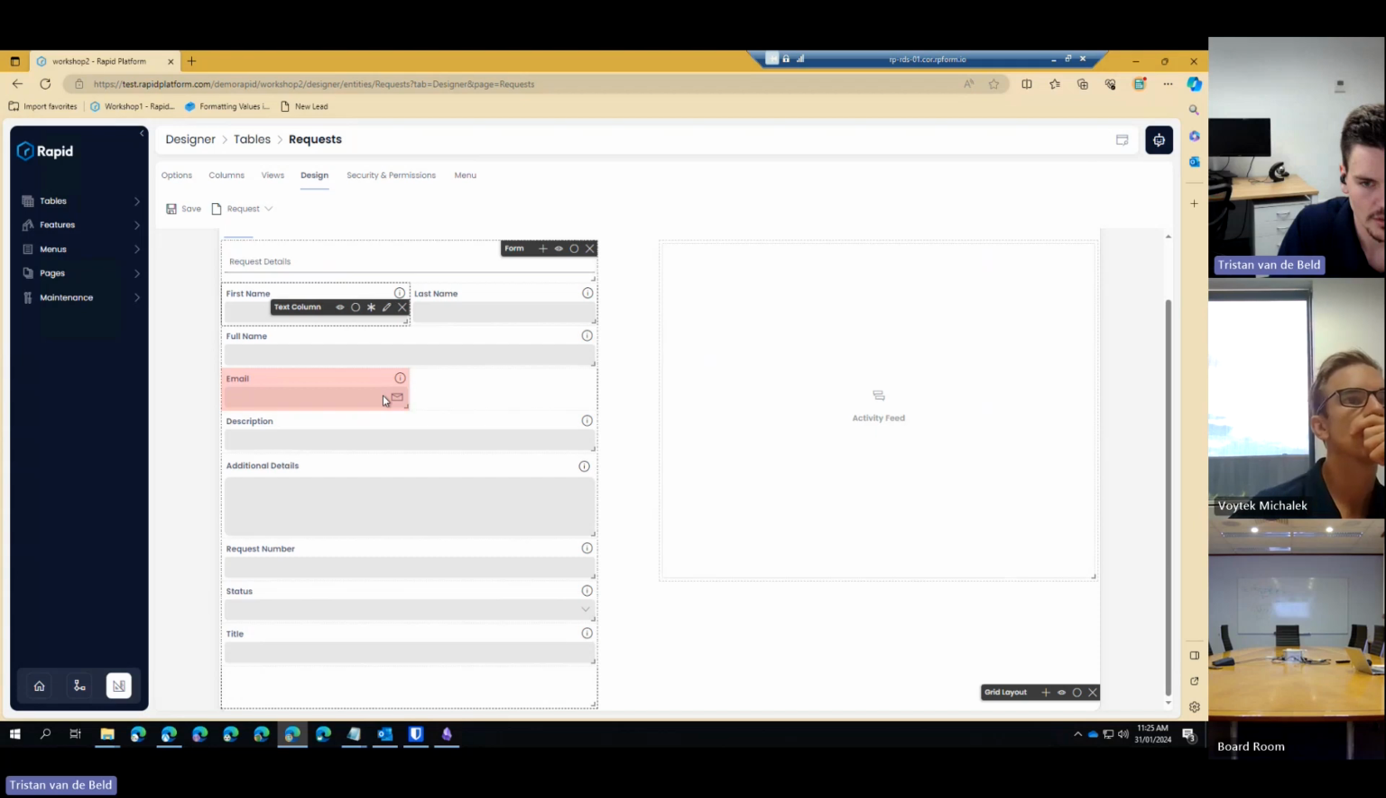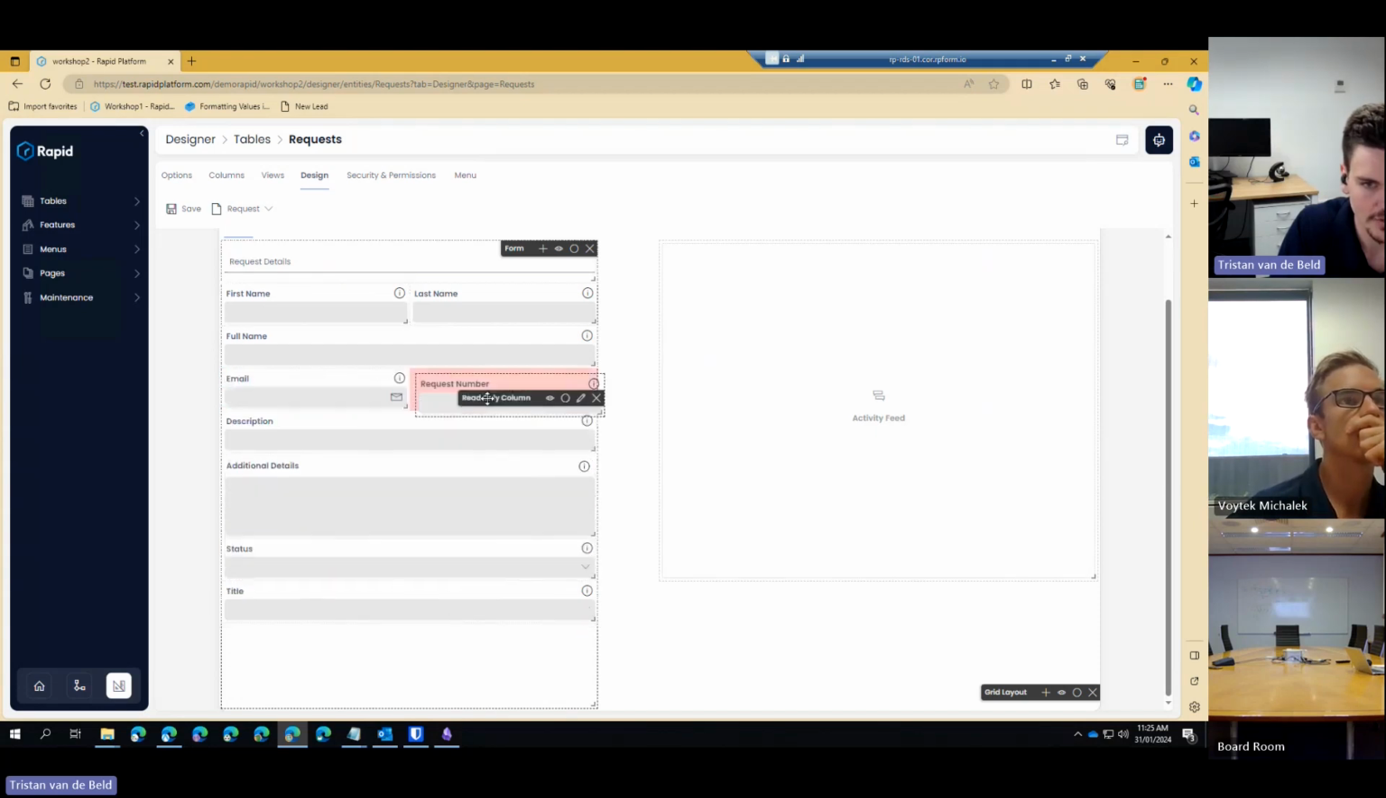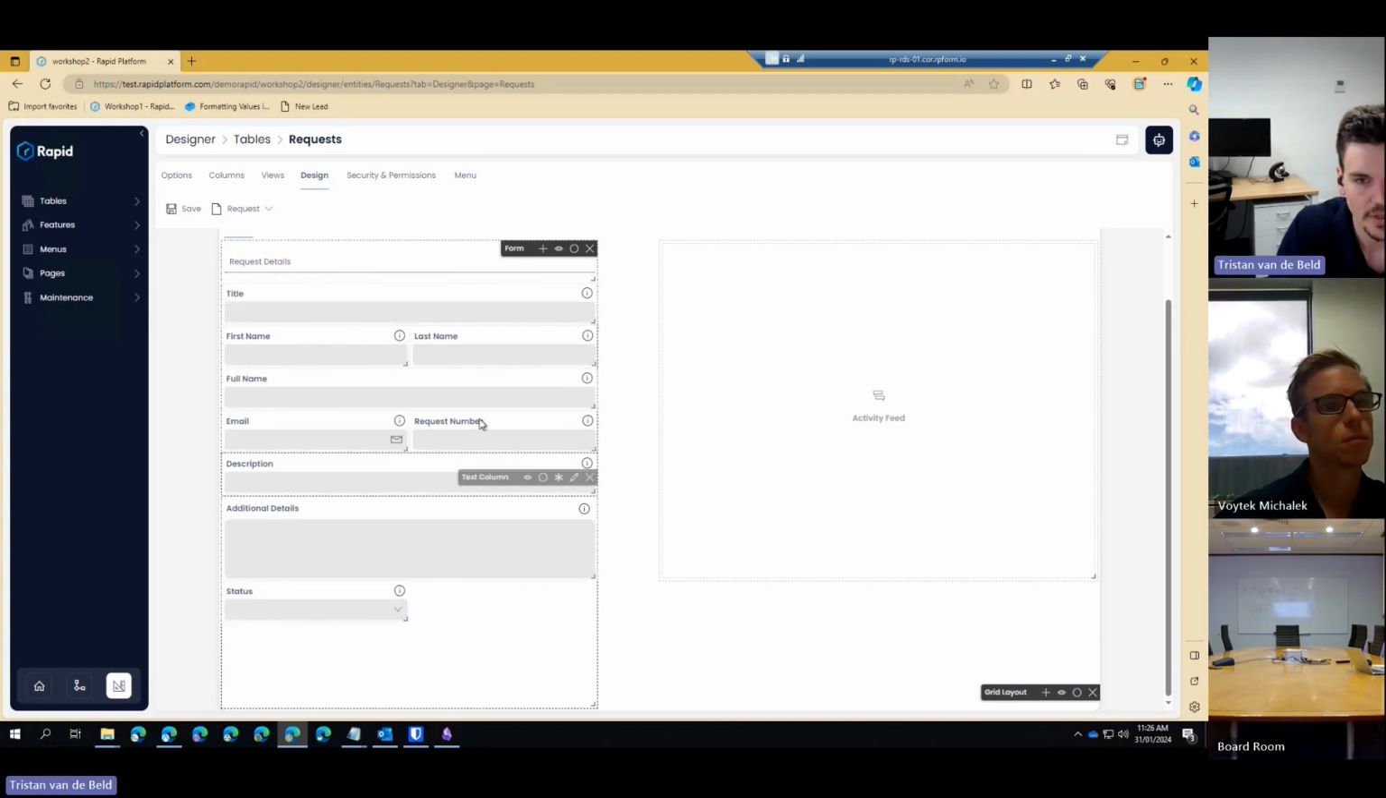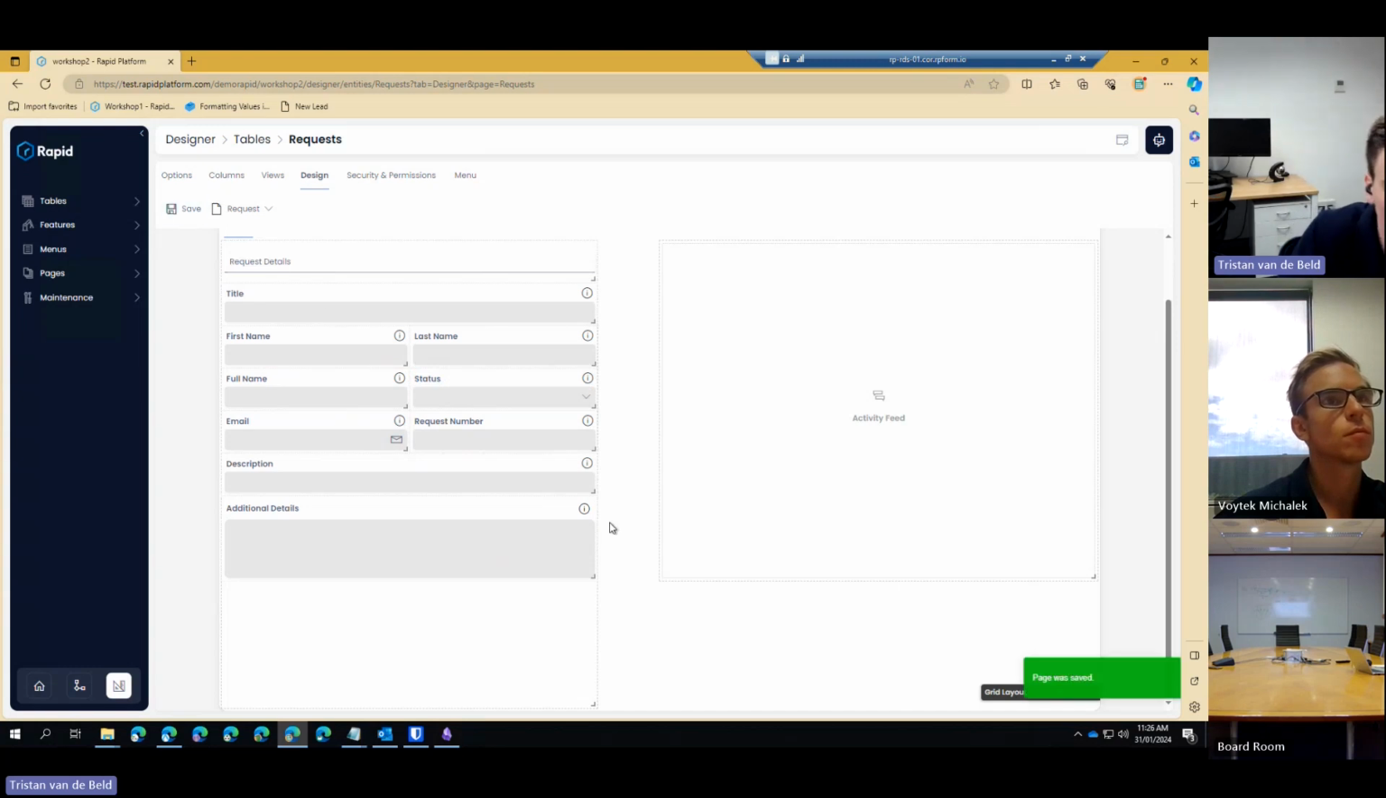How that is, additional details, that's fine. Request number, we can probably do that half width, put that next to email. Status, we can probably do that half width. And then the title, we can put at the top as well. And so you can sort of neaten this up however you'd want to. And just because I don't want it to be uneven there, I'm just going to save it like this.